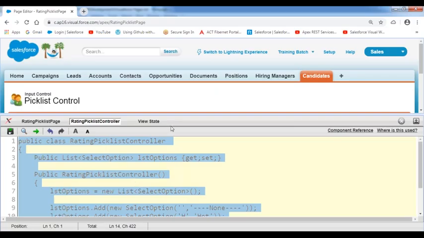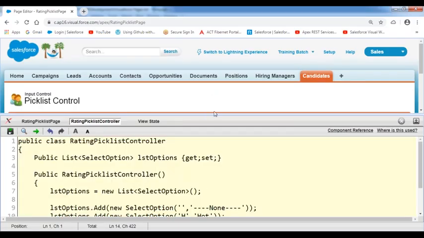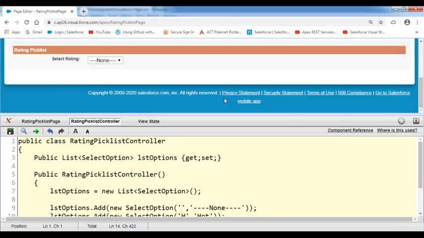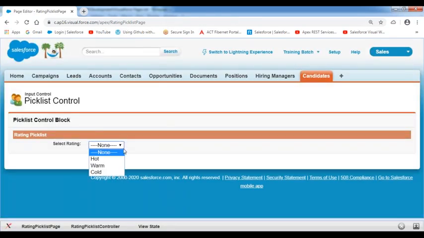Now, as of now, we have bound the elements to the picklist control through programming by hard coding the values. Now I want to go with the database part. For example, here I'm populating rating values like hard, warm, cold. Sometimes I want to collect all the account record names available inside my account object. Those names I would like to populate inside my picklist control.